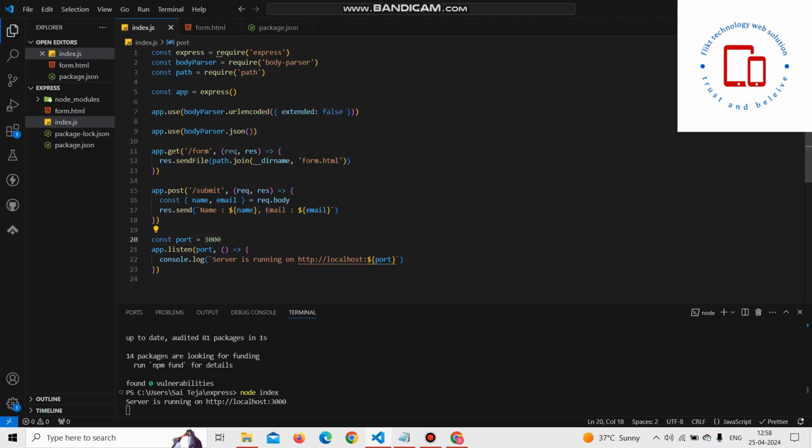In this code we use the body-parser methods to parse URL encoded and JSON request bodies. We define a route slash form to render the form.html to the client. We define a route slash submit to handle the form submission. In this route, we extract the form data, name and email, from the request body and send a response back to the client with the submitted data. To run this code, save the code to a file in a new directory and access the form in your browser at http localhost 3000/form. Fill out and submit it to see the submitted data displayed on the page.